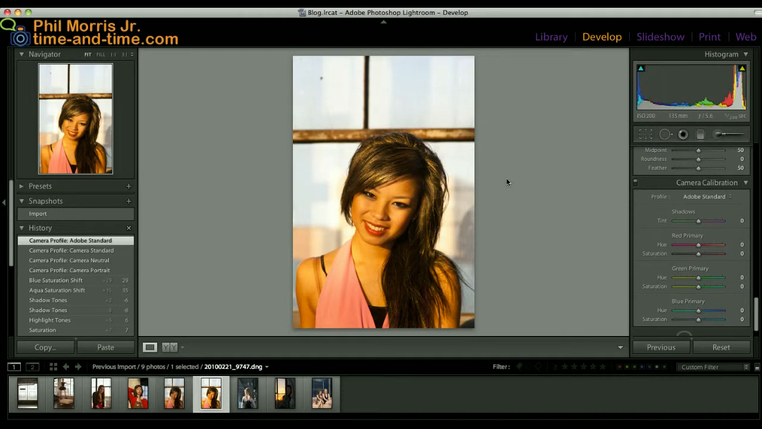Now that's pretty much it for the settings on this. In my next blog posting, we're going to take this a little bit further in Photoshop, and that's about it for this.